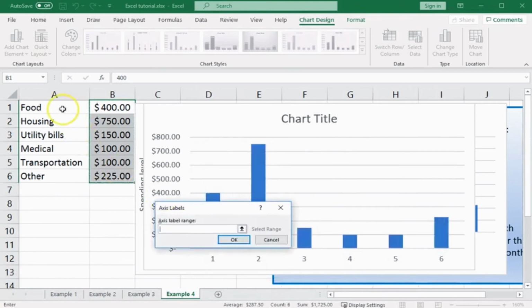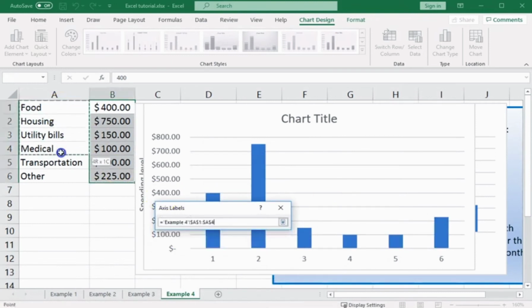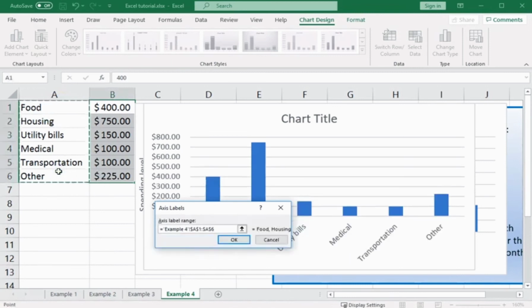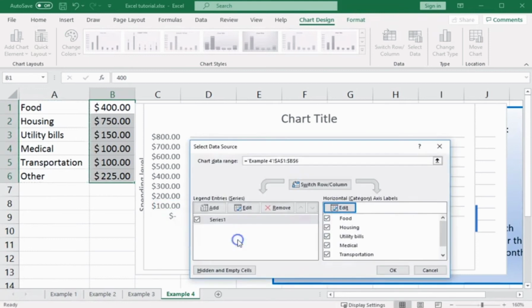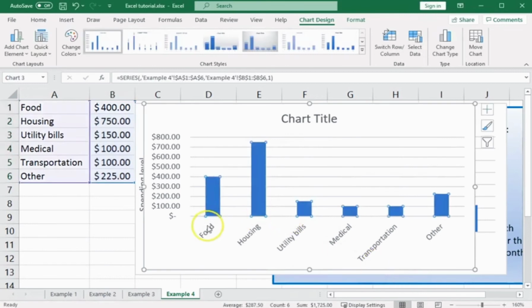And then I'm going to come out here into my worksheet and highlight those cells that contain the axis labels I want to use. They're now popping up there. And that has added them to my chart. Okay. So you may find it necessary to do that.